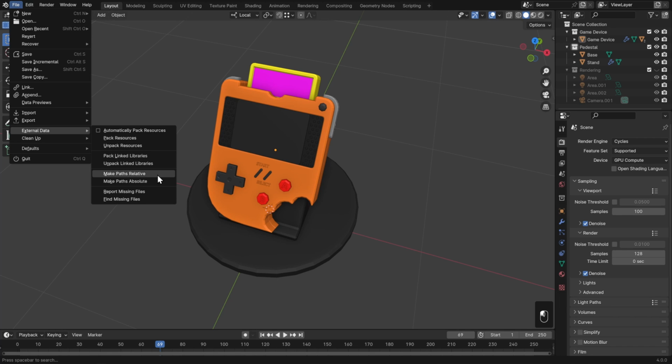Alternatively, if you have a textures folder right next to your Blend file, then you can choose Make All Paths Relative, and that way Blender knows where those textures are in relation to the Blend file and not an absolute path on your computer. That way you can send that entire folder to somebody else and all of those textures will still show up when they open the file.